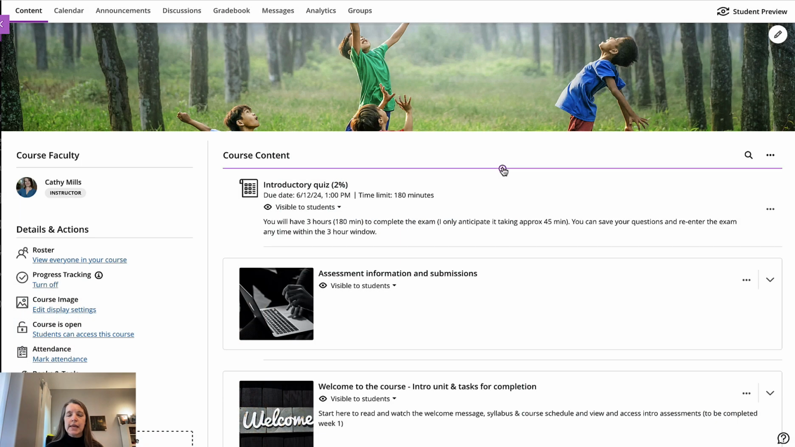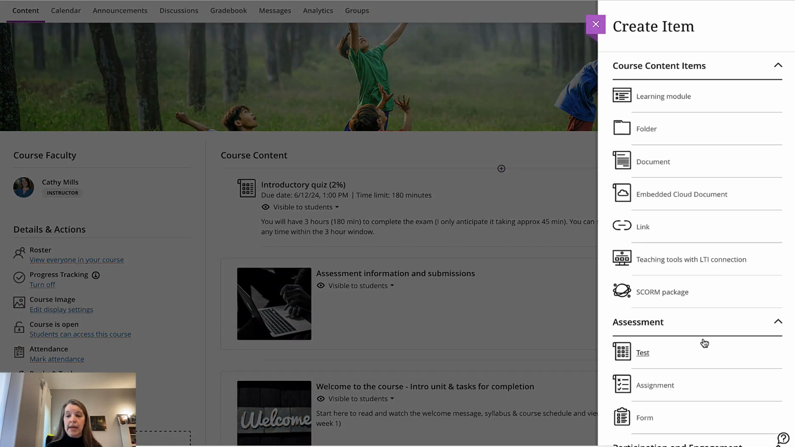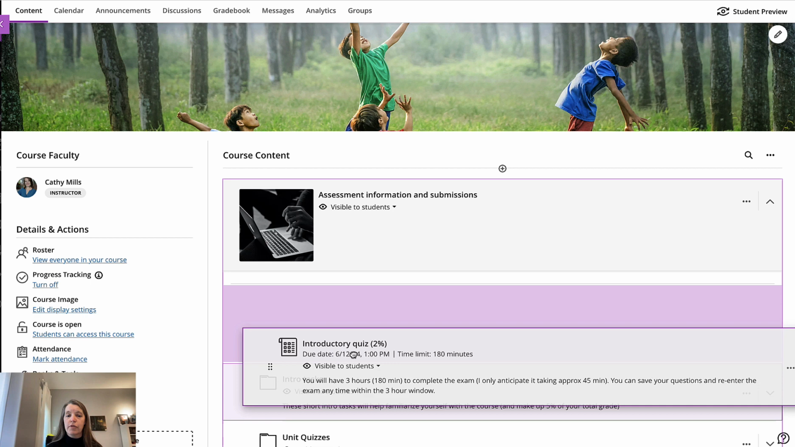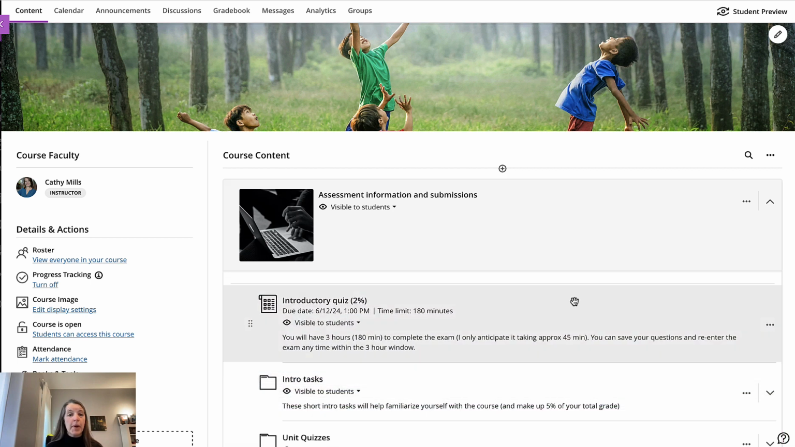So the first thing is, anytime you're adding an assessment to your course, you're going to put it in your course content area. So I can hover over the plus and create a test. I can put that test either directly on the course content area, or I might want to put it inside of a folder. And once I've set it up, I can move it anywhere I want in the course itself.